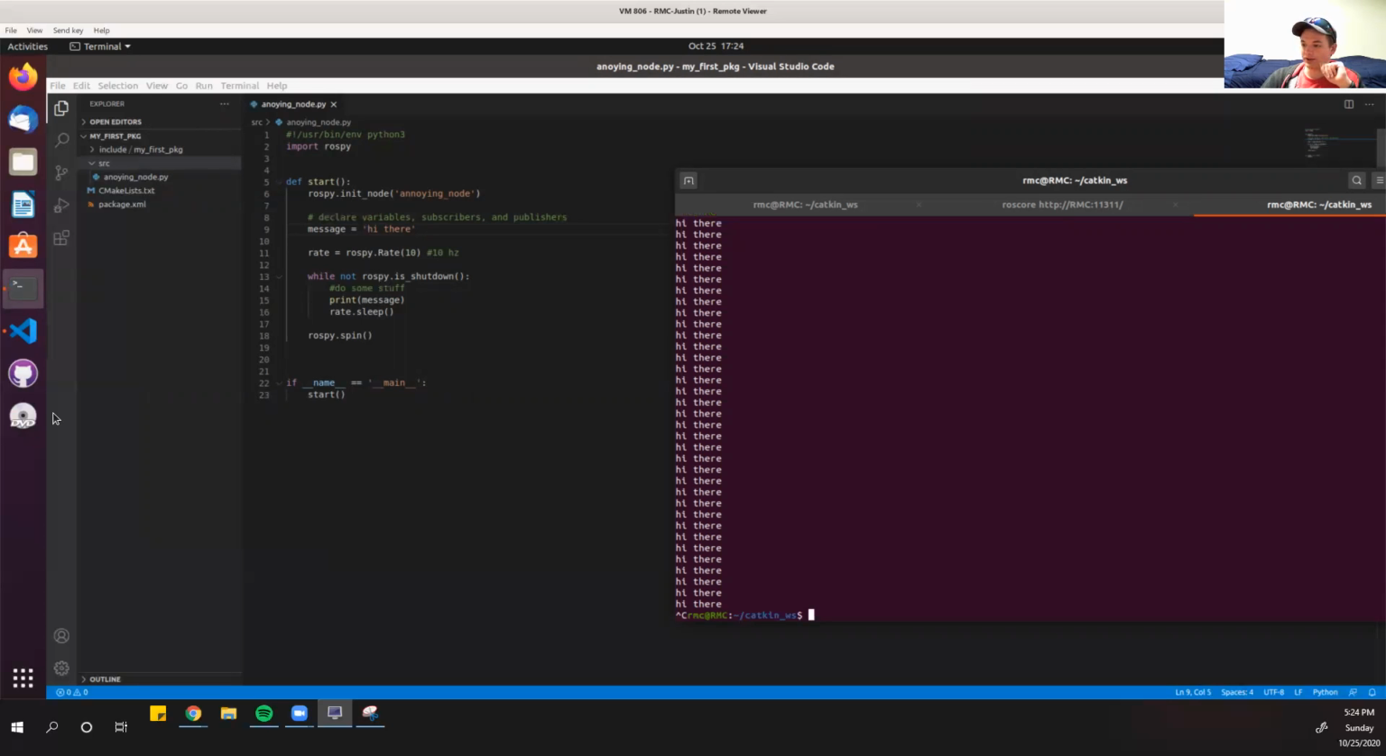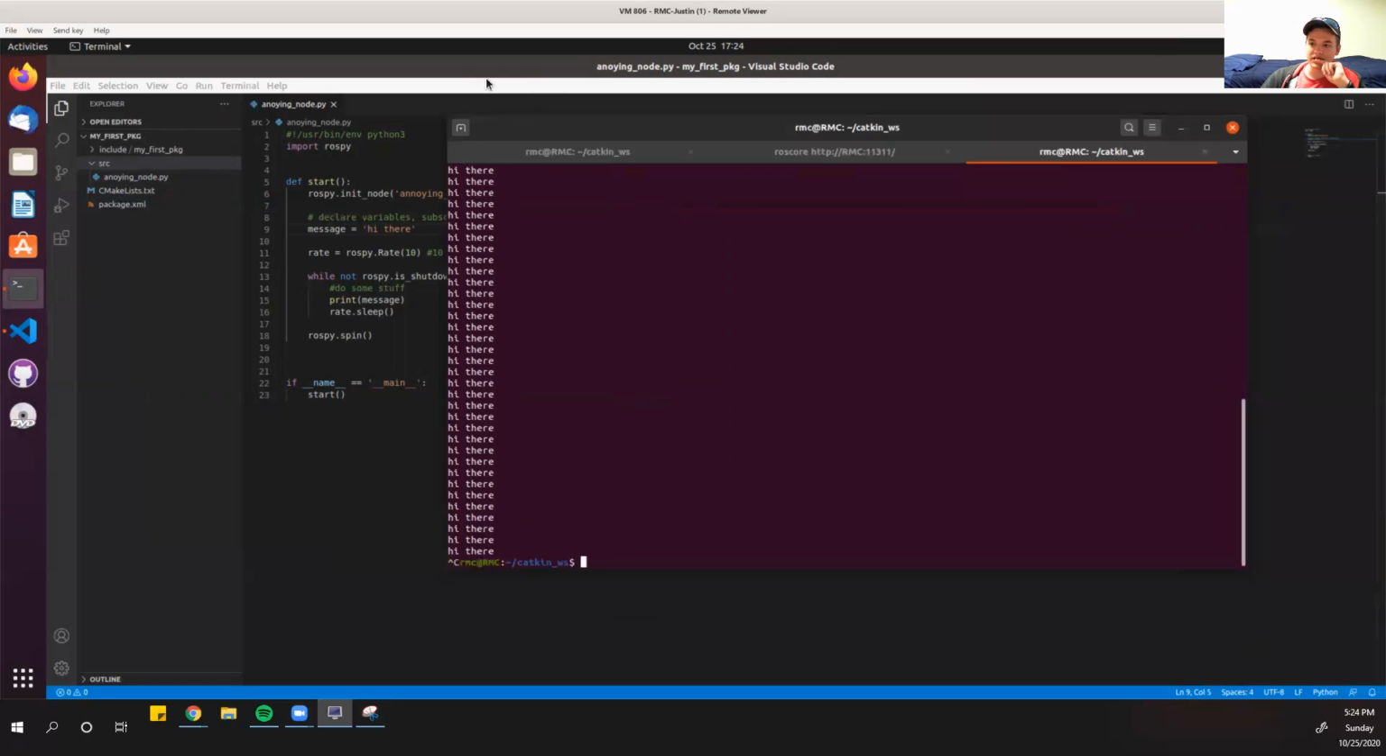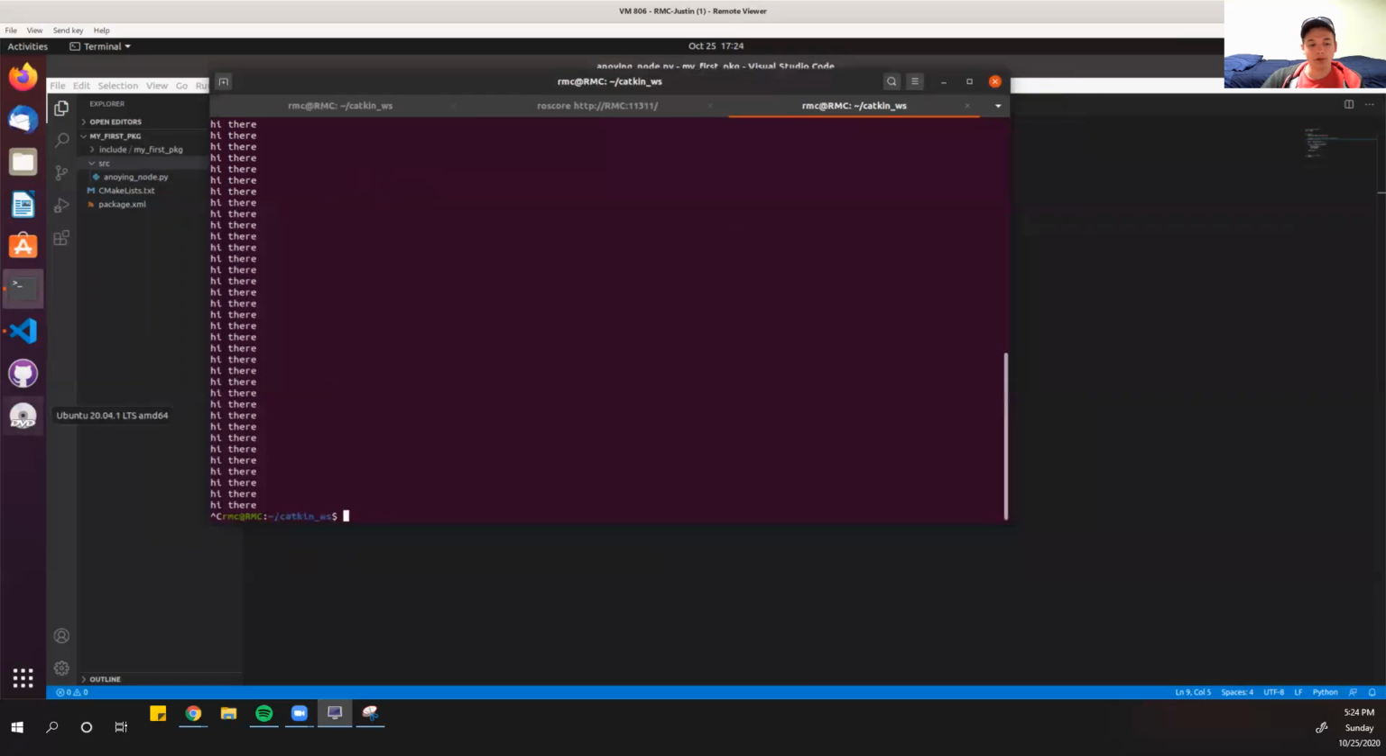So what else can we do now that we have something running? If you're in the terminal, you can do a couple of cool things. Okay, sorry about that. Just had to make sure I had this right. So you can go ahead and actually do a couple of commands to see what ROS is going through. And the first one we're going to do here is rosnode.